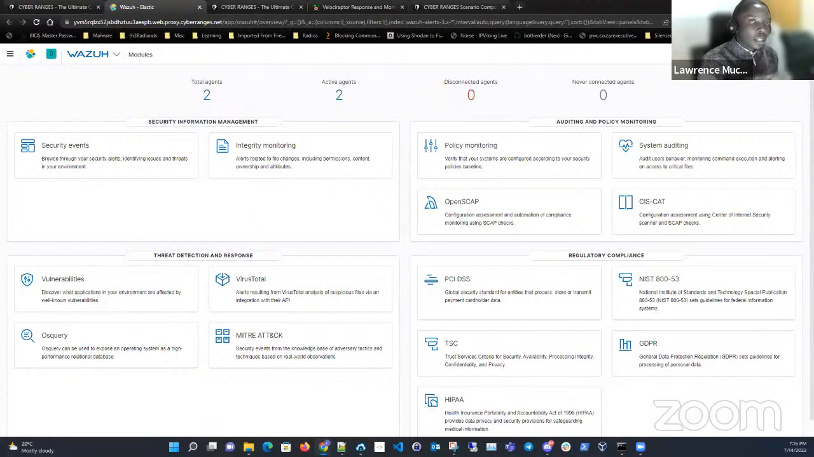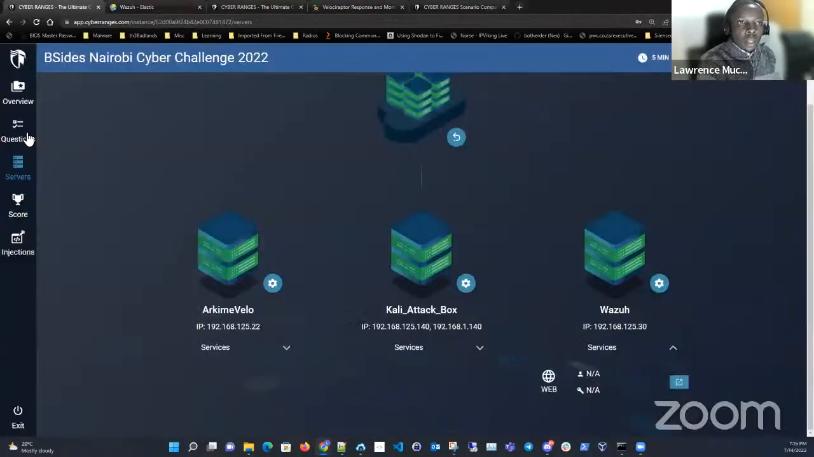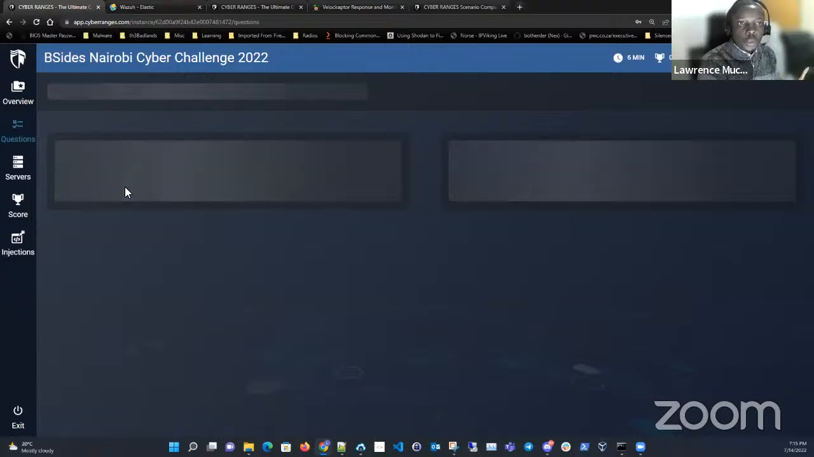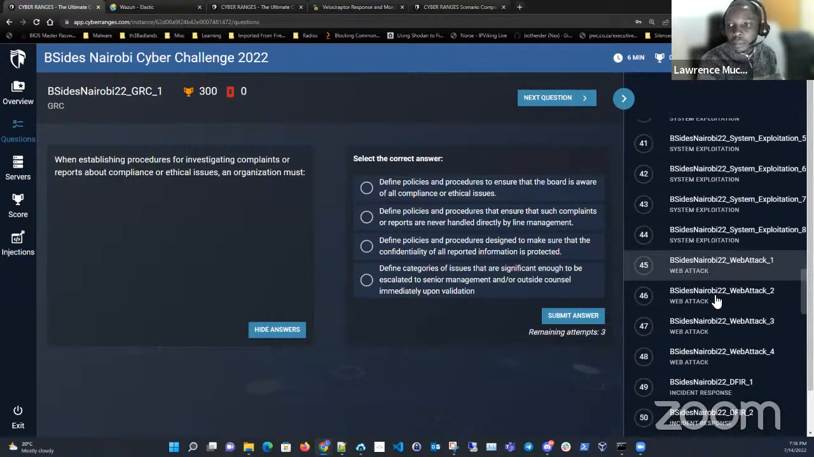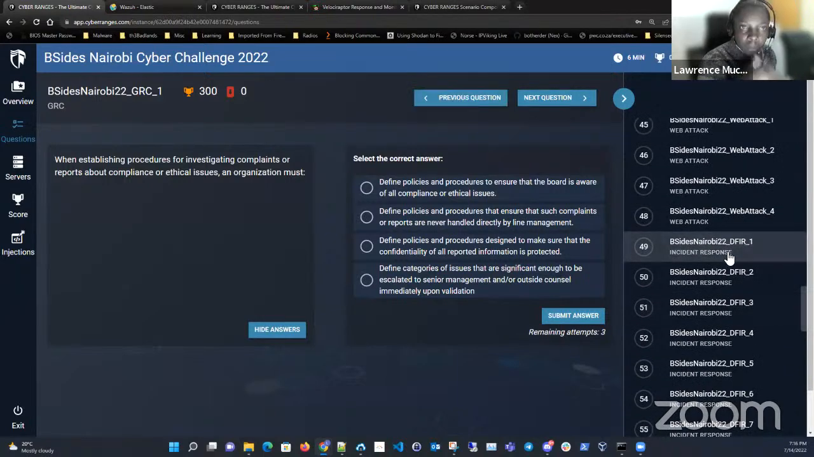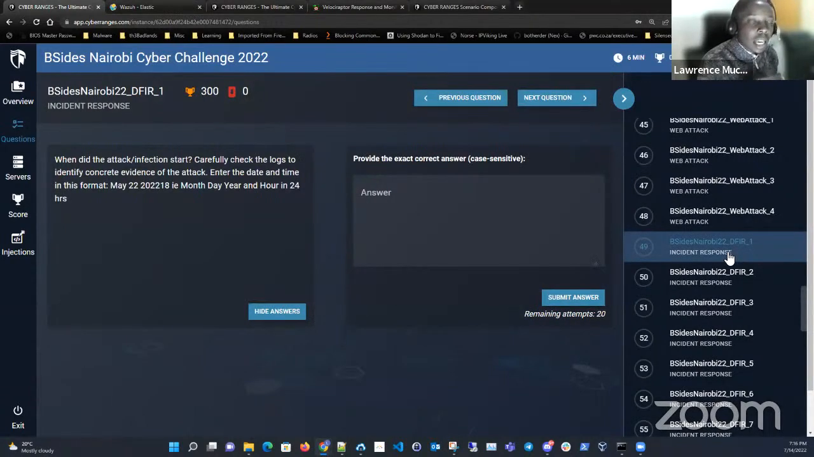So let's go back into the fundamentals of incident response. Going back to the question, we are meant to identify when this particular attack happened. So how do you identify when that particular attack happened? There are multiple ways to go about it. The first approach is that for you to identify that an incident or an attack happened, you need logs. That's the starting point. You need to be able to get those logs.